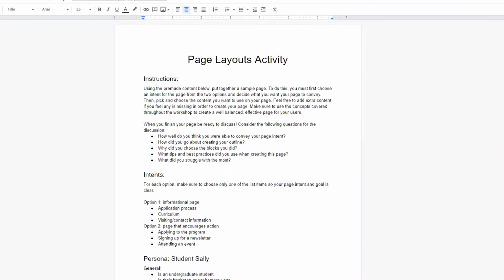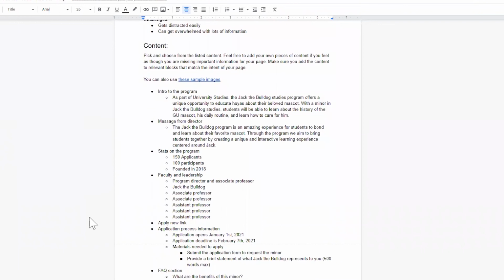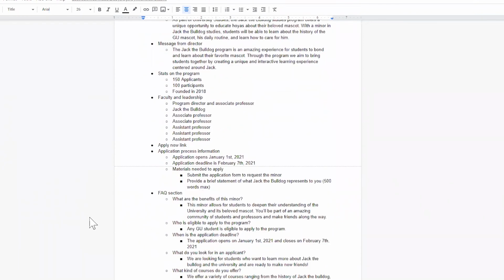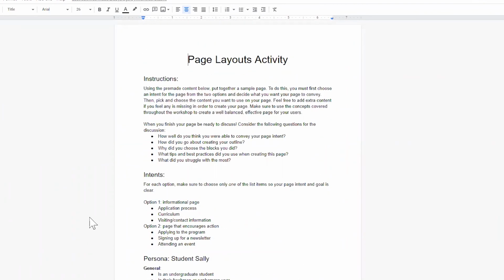Now let's get into the activity and have you create a page using the concepts we covered today. I put together a variety of pre-made content for a fictional program at Georgetown, and I want you to pick and choose from these pieces of content, put them into blocks, and create a page. You can complete this activity on the training site. And if you don't have access to the site, send us an email at webservices@georgetown.edu and we'll go ahead and grant you access.